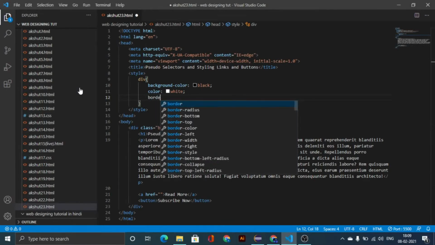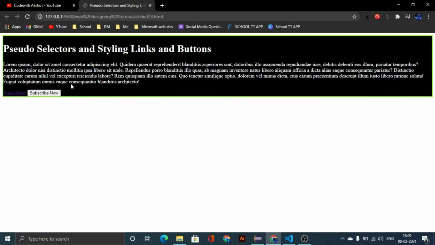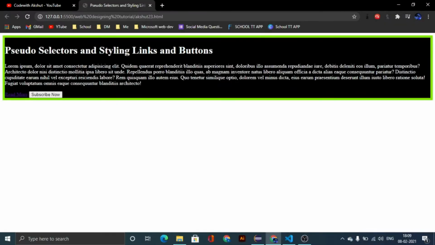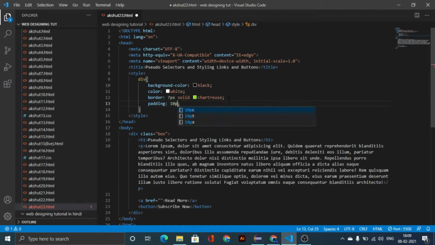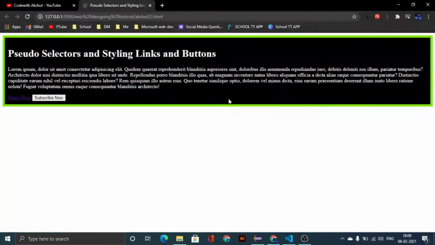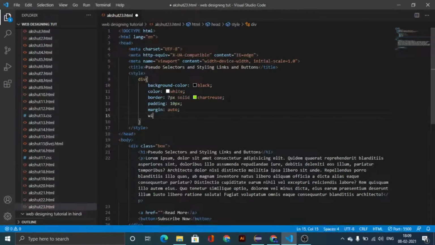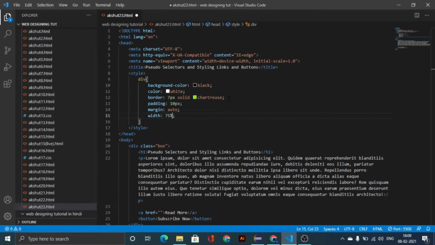We would add a border of this color, 2 pixels solid. Yes, 2 pixel is pretty small. I would do it 7 pixel. Yeah, it's good. Now padding, I would add 10 pixel. The margin, I would do auto for aligning it in the center. Width, I would do 75%.